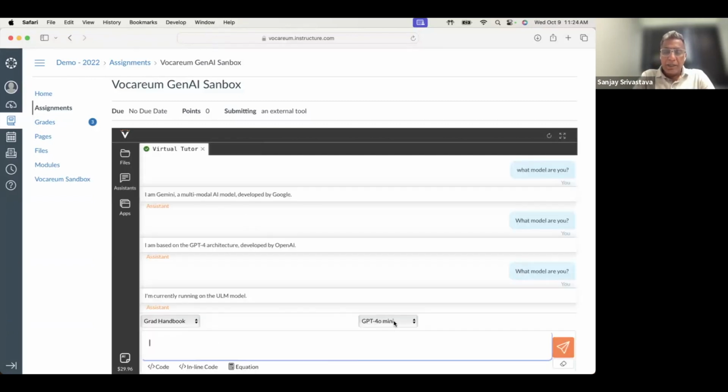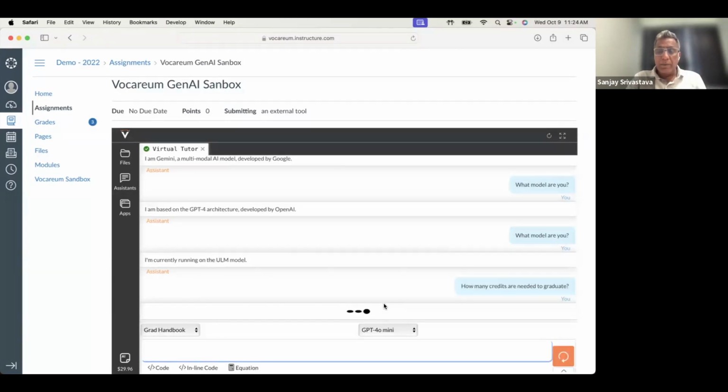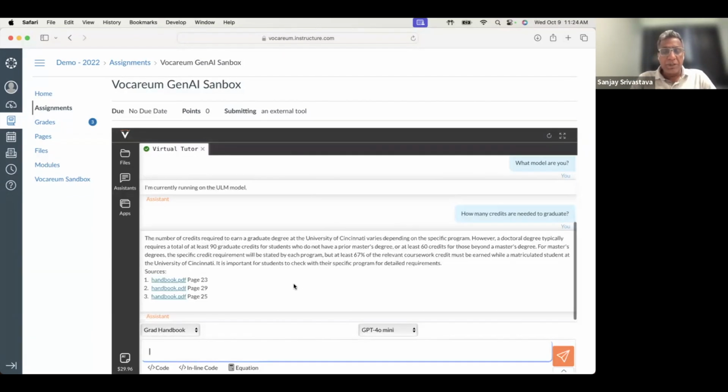So now what I can do is I can pick a key and I say, how many credits are needed? Graduate. And if you notice, I'm not typing in anywhere because it's coming from University of Cincinnati handbook, so it should automatically understand it. And also, if you notice that it's actually providing a URL where it found the information. So the idea is you can use this assistant to deliver maybe the course material or maybe some information about things like how to find when the assignment is due or whatever, right?